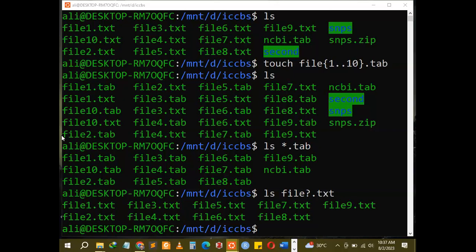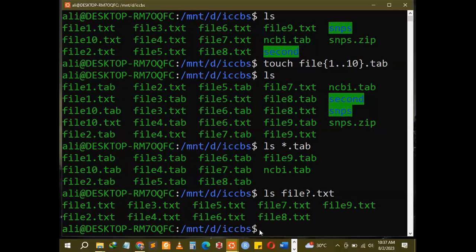So when we said ls star dot tab, star means anything, any number of times, and that is why file 1, file 2, file 3, file 4, file 10, everything got printed. When we said file question mark dot txt, it means in place of that question mark there will be 1 digit, and it can be anything, not only digit, it can be any character. So it printed file 1 to file 9 and no file 10 is printed. So you people are following.